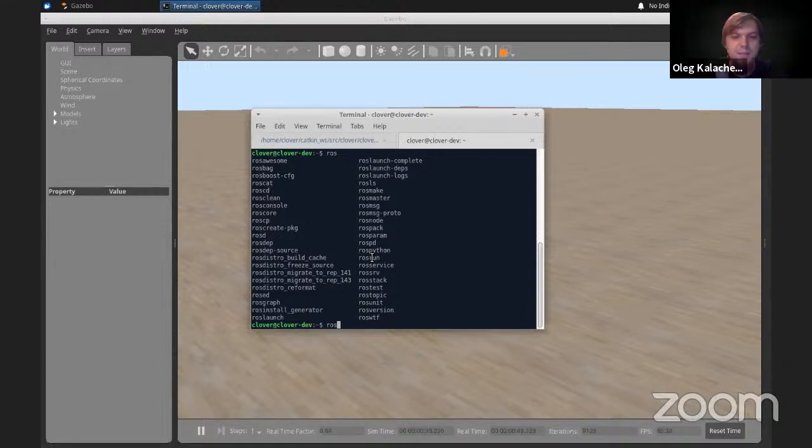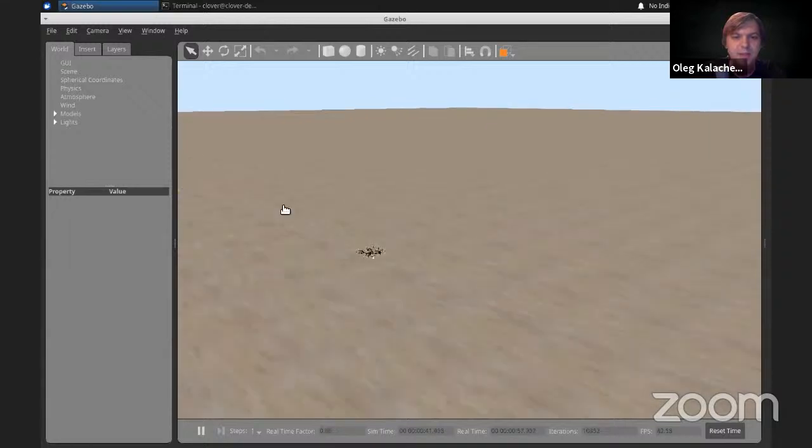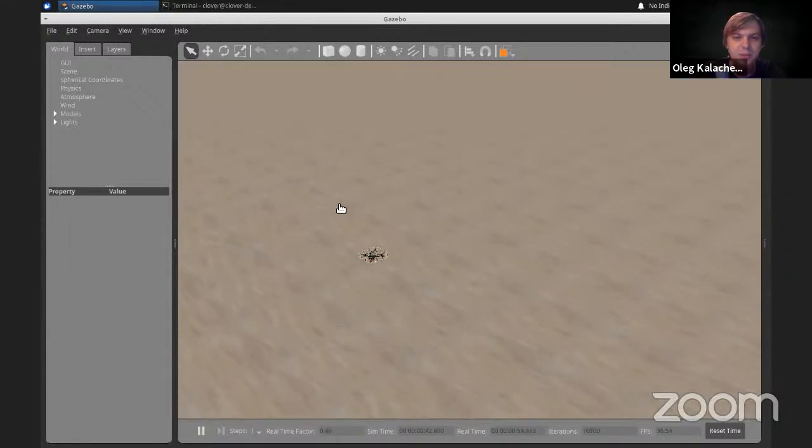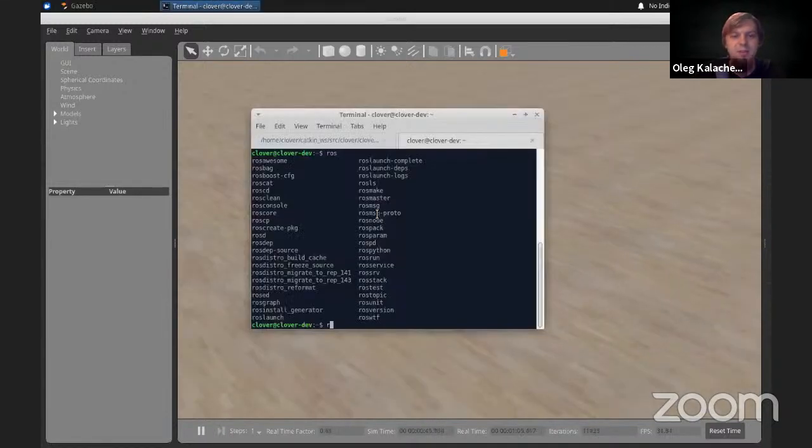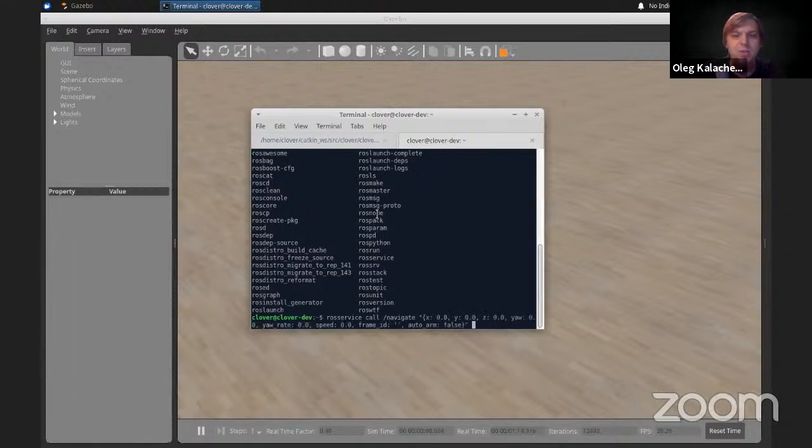So you have all the ROS tools available on a real drone. And if you're familiar with the API of autonomous flight, you can just use it, and the simulated drone will execute your commands. For example, here's a command that takes off the drone. It works on a real Clover drone, and now I'll show you how it works on a simulated drone.